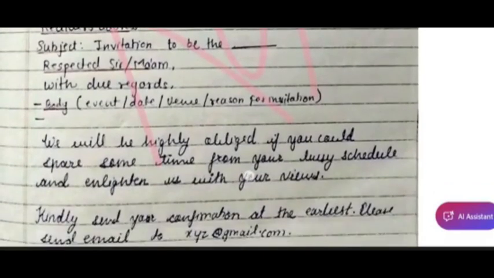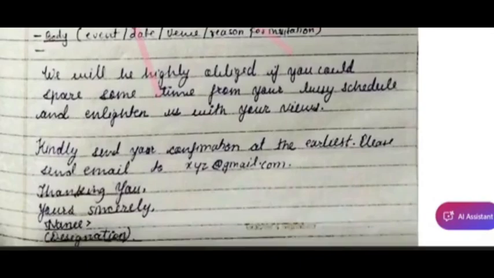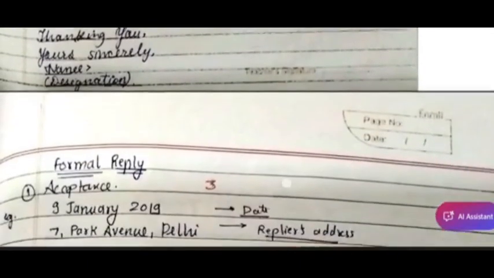In the body, you should use sentences like, "We will be highly obliged if you could spare some time from your busy schedule and enlighten us with your views." Often you get the question of inviting a chief guest, so this line is very enticing and it elevates your paper. "Kindly send your confirmation at the earliest. Please send email to..." Then, thanking you, yours sincerely, name and designation.